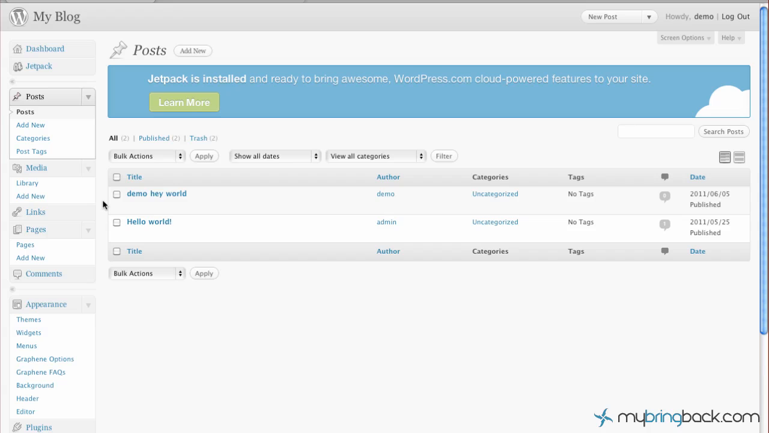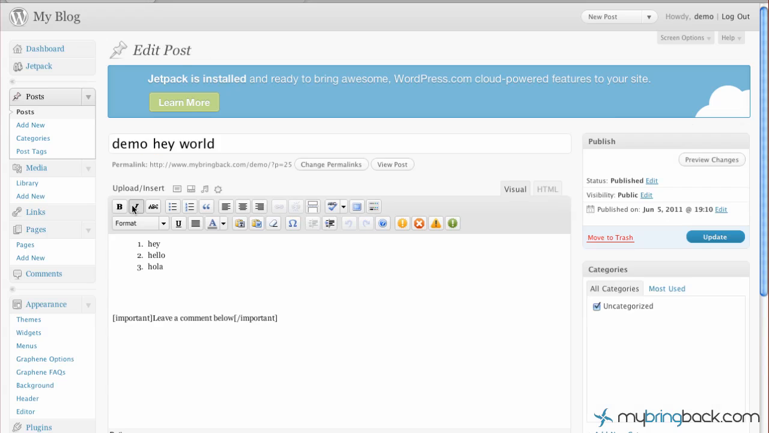So we're going to go back into the back end, into our post area on the left hand column, and go back into our demo Hello World post. We're going to click edit to go into the back end and start editing. Alright, so the four things that we're going to run through are these up here. This is the upload/insert media menus.